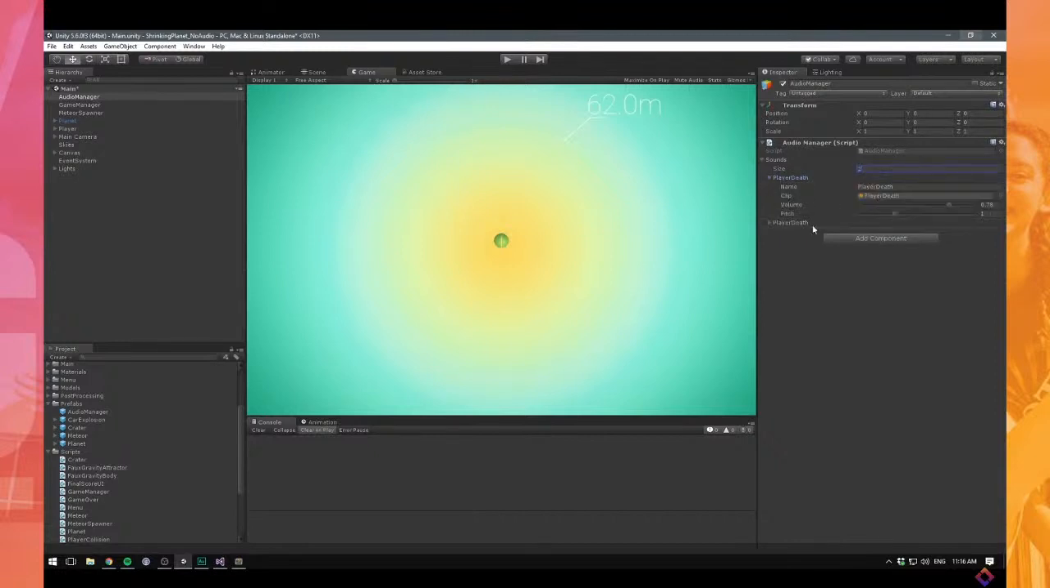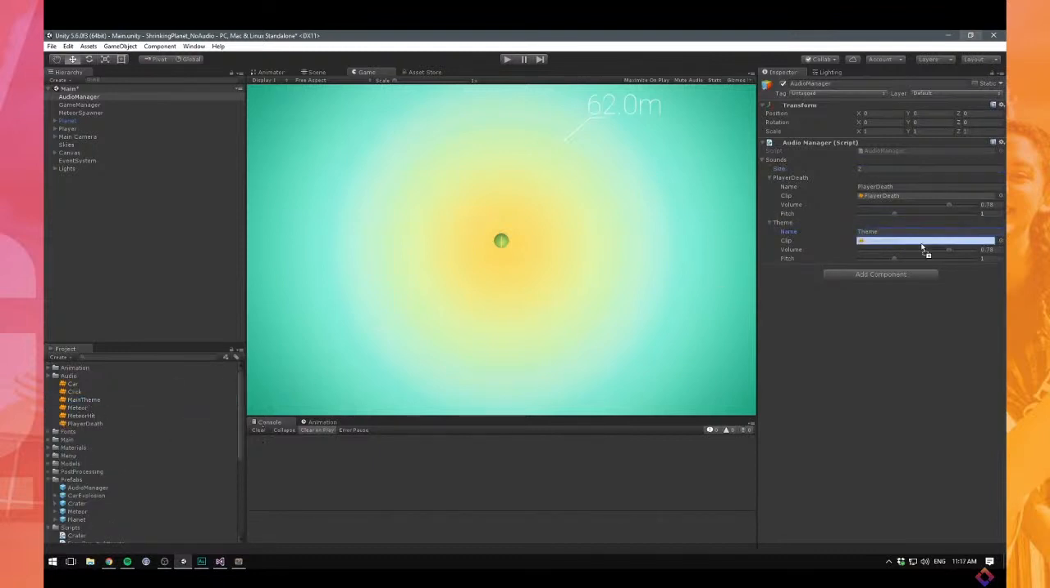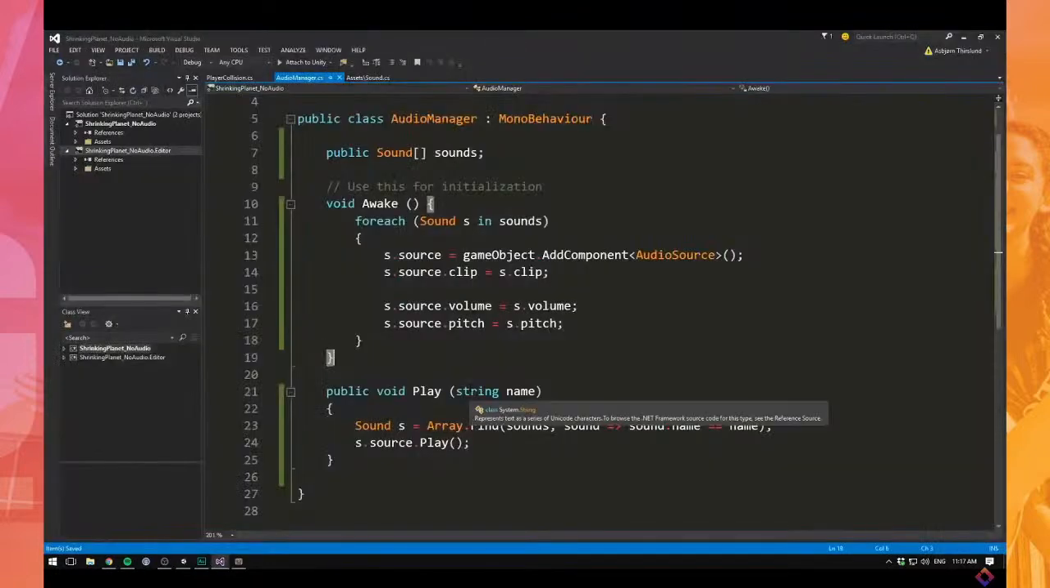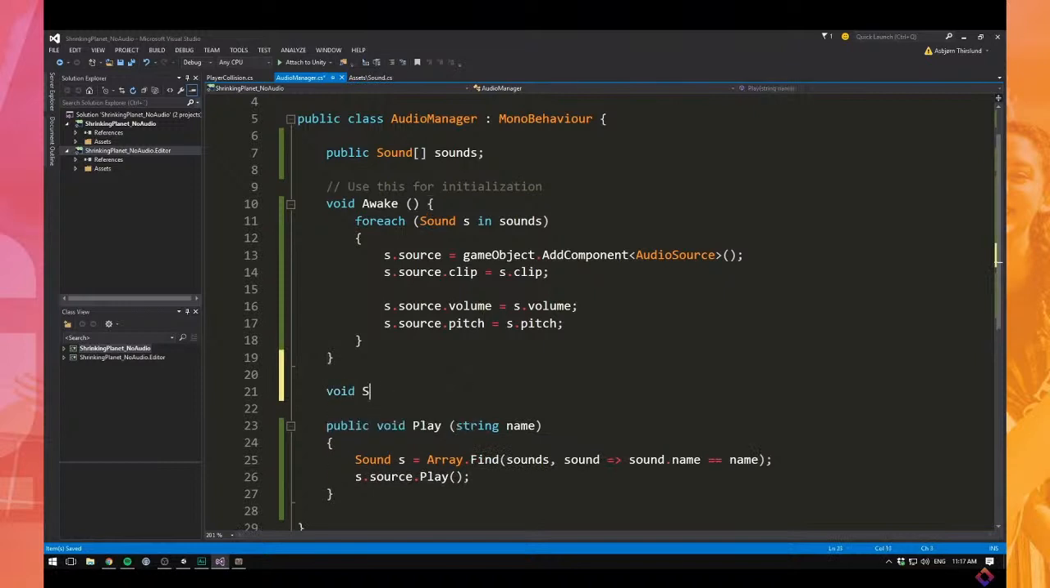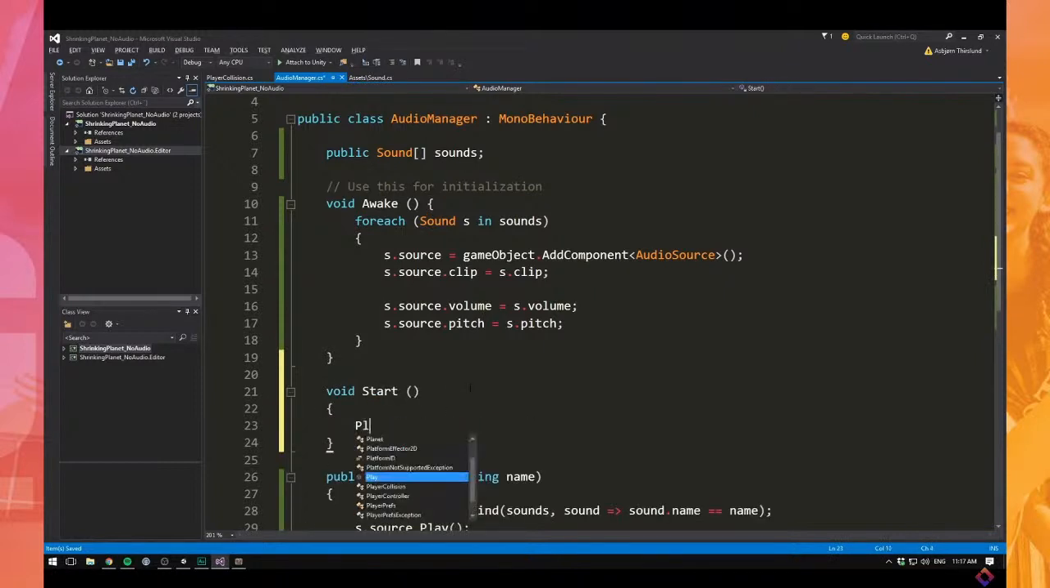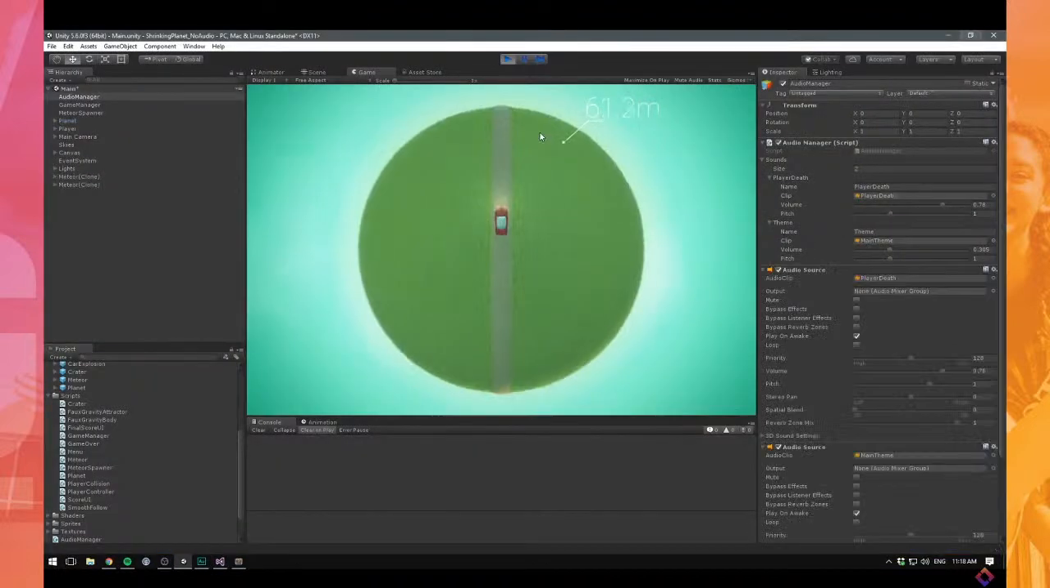Now we can quickly expand on this to add some music. Let's add another element to our array. Let's call this one Theme. And I'm going to drag in my main theme here. Let's set the volume to something a bit lower and make sure the pitch is set to 1. And we can play this from anywhere, but let's just play it from within our audio manager. So let's add a void Start method, and here we simply call Play, and the sound that we want to play is Theme. So now when we hit play, we can hear the music playing.